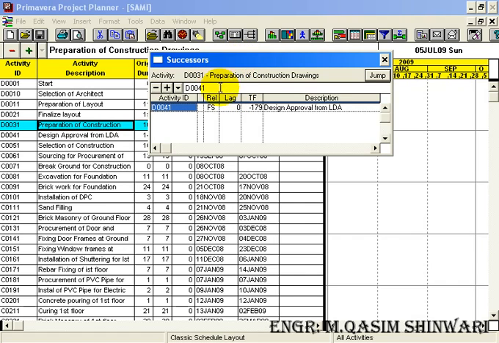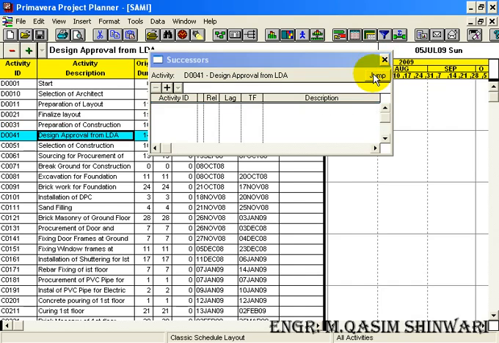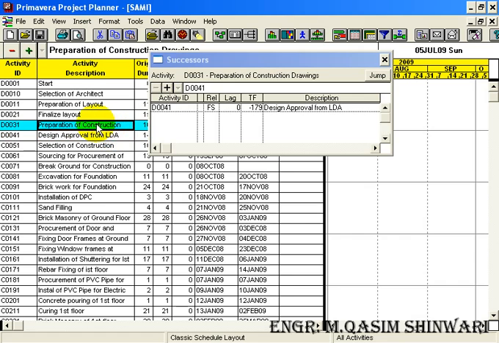Another method, you can use the jump button. Don't close the successor dialog box, just click on jump and it will jump to the activity which you have defined as successor in the previous case. You can see that in the previous case we have activity D0041. Now when I click on the jump button, it will automatically jump to the D0041 activity.